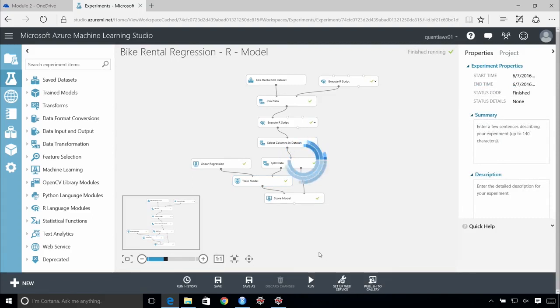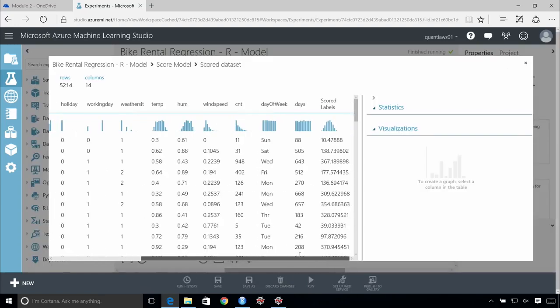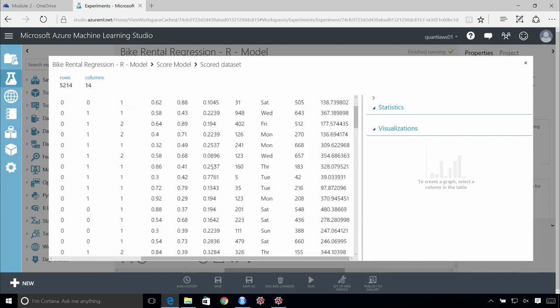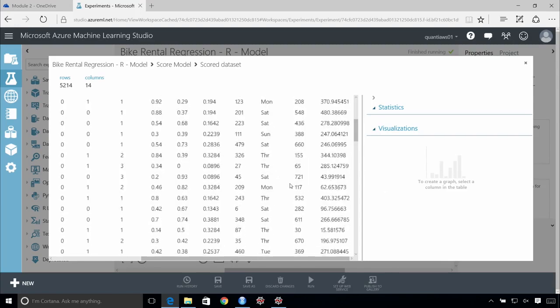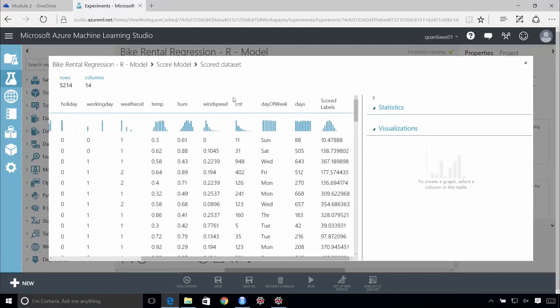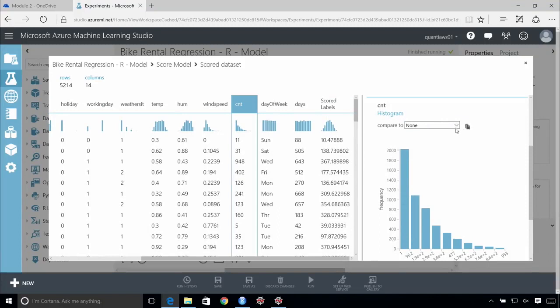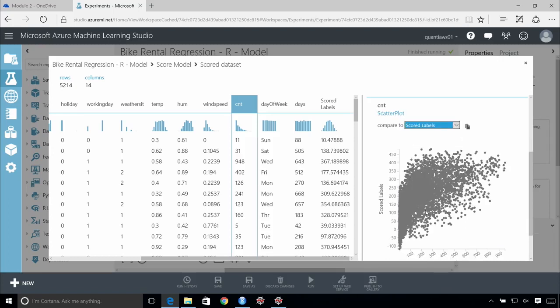And let me visualize it for you. So what we're interested in is comparing count to scored label. And we could go through and look at these numbers side by side, and you'll see there's quite a bit of variation here. Some look pretty good, some don't. But let's see if we can create a chart and just have a quick look at that. So we're just going to compare the count, which is our actual label, to the scored label values.